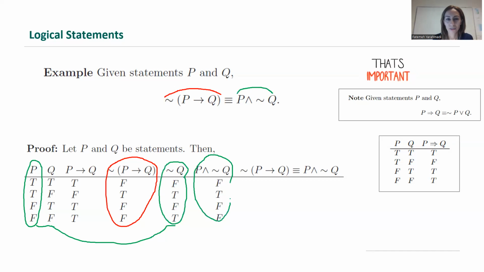Now compare these two. You have false, false, true, true, false, false, false, false. It means that they are the same. So you can for sure say that if I take the negation of P then Q, it is going to be P and not Q.